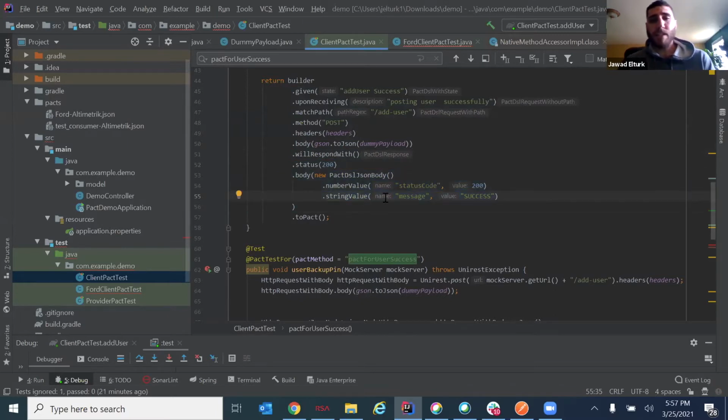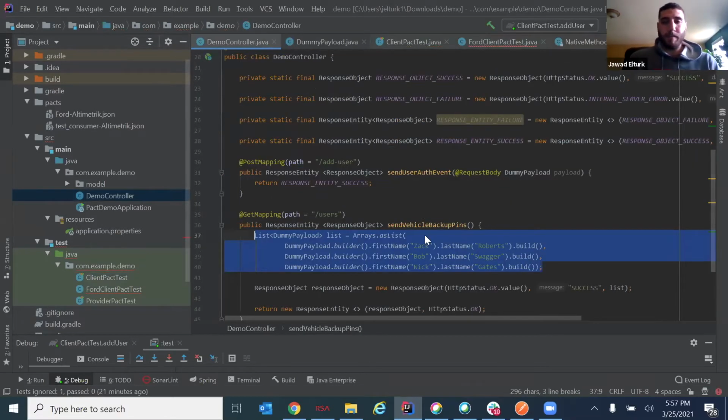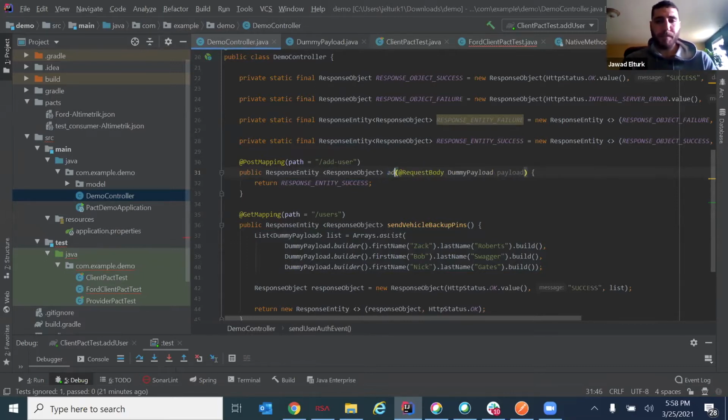So here I'm actually defining these hard-coded values because I'm going to show you my controller for a second here. So I have send user auth here. For example, I actually forgot to rename this. It should be get user or add user here.